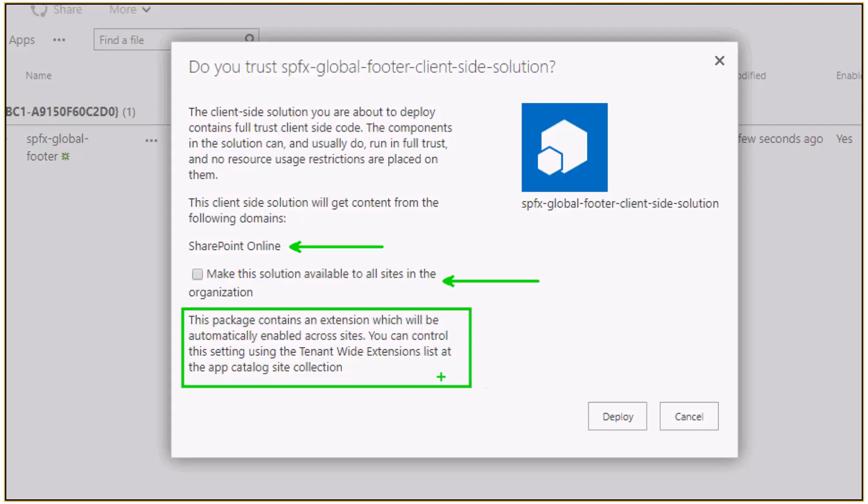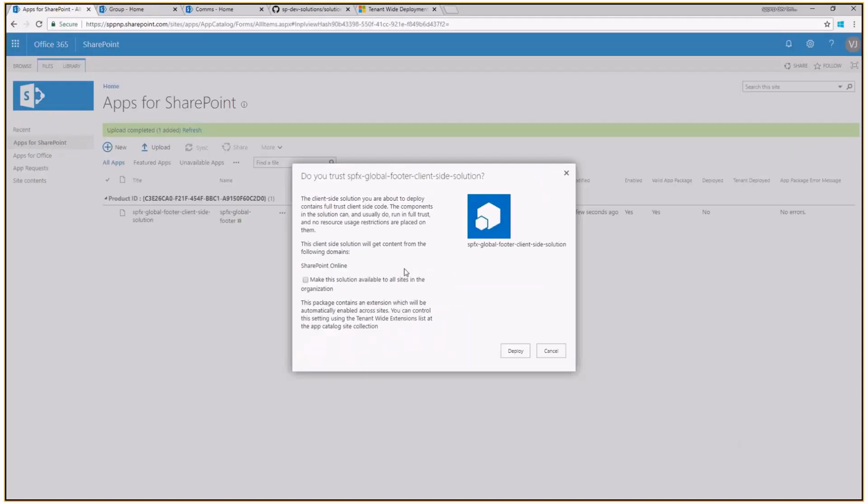But basically what we're doing is adding an entry on this tenant-wide extension list, which is in the app catalog site collection. And let's see what that means in practice. So I'm going to enable this in tenant scope.